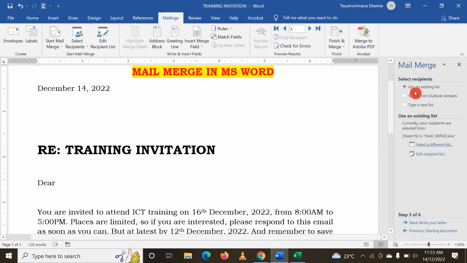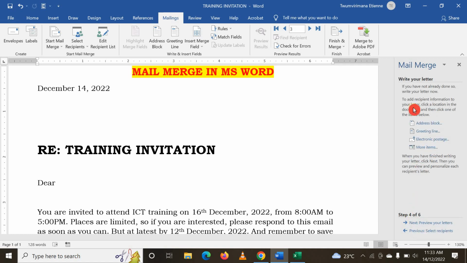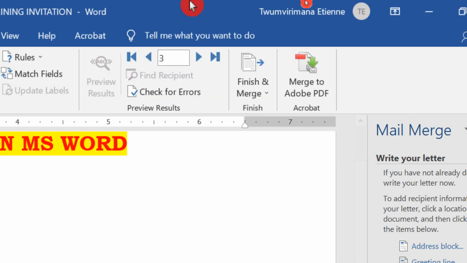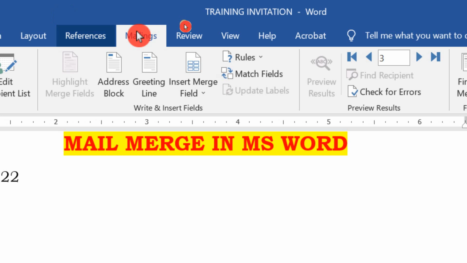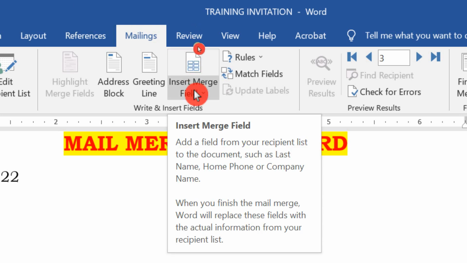You see here we are just on step 3. If I click next, see what we have. Write your letter. Address block, greetings. If you have not already done so, you can do it. But I have it. I'm now going to move here at the top, at the ribbon, and go to insert merge field.